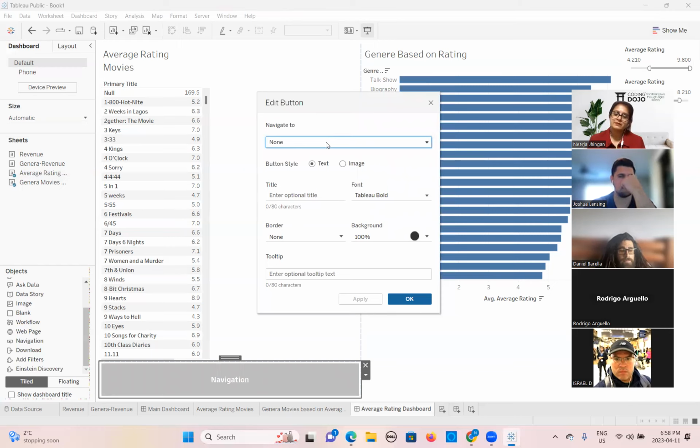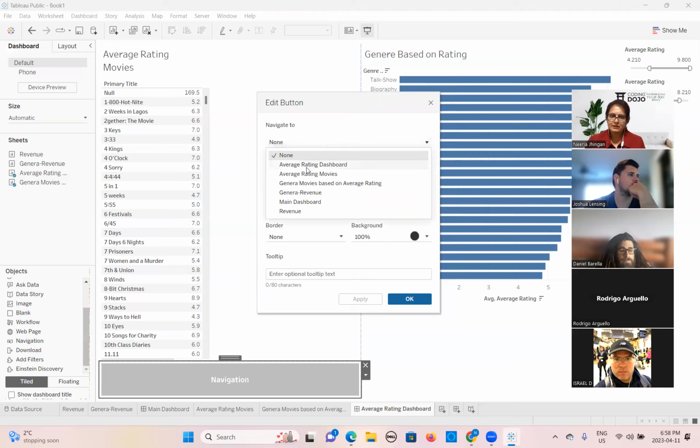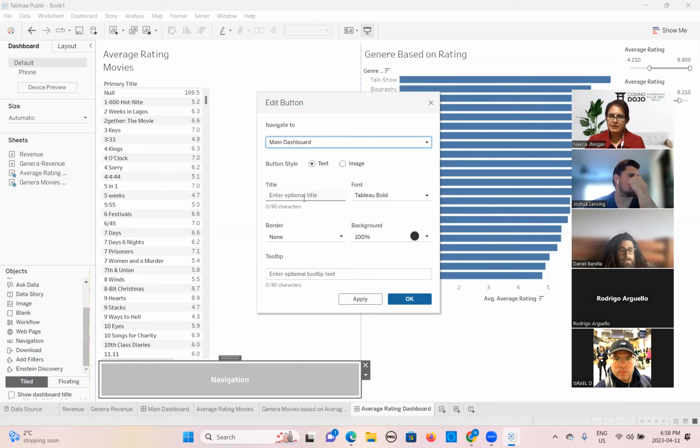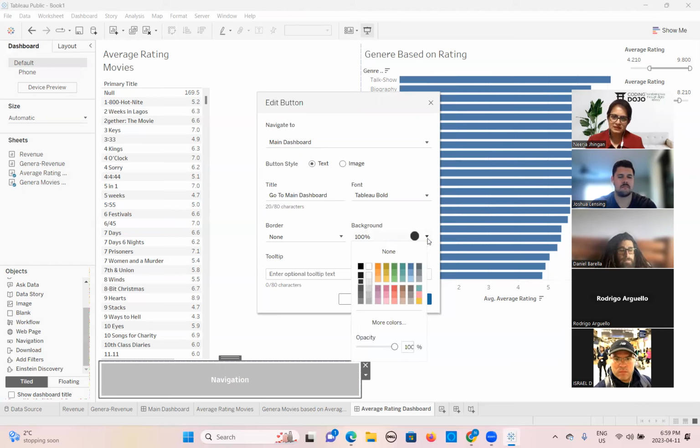I want to navigate from this dashboard to the main dashboard. So I will click on that. I will choose main dashboard. You can also go to a specific sheet as well. You have all options here. So I will add the title here: Go to main dashboard. So you can choose a color if you like.